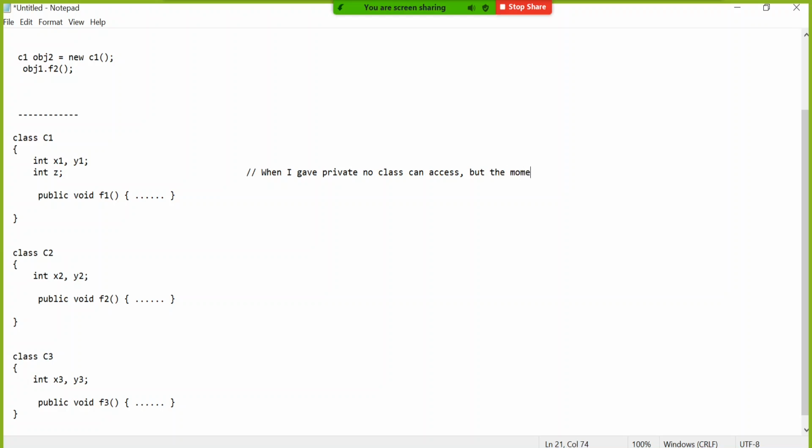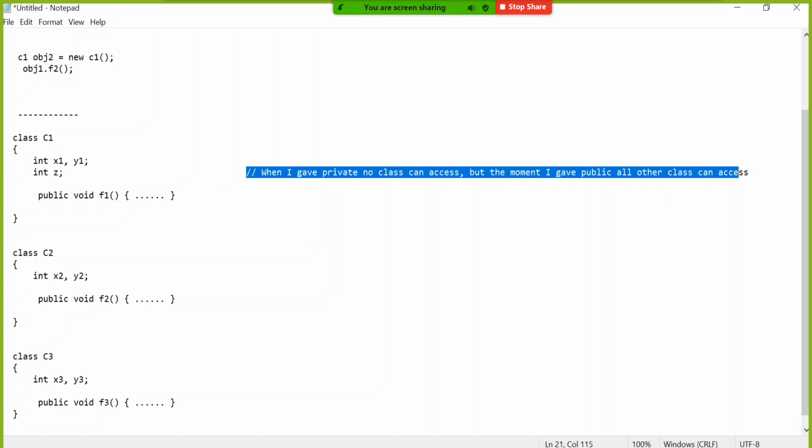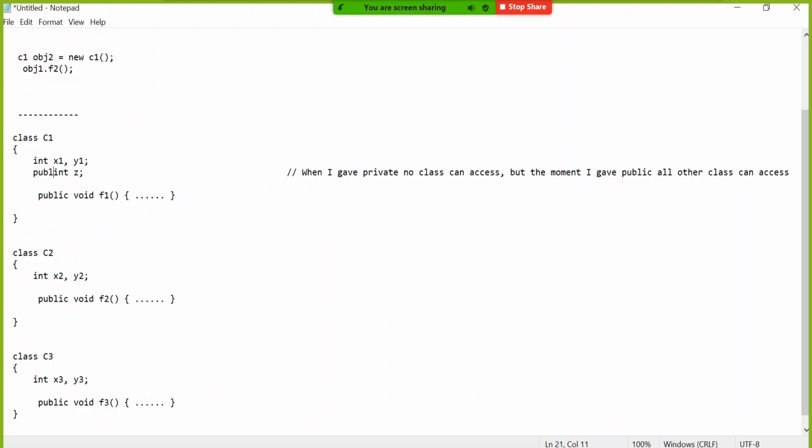But the moment I give public, all other classes can access. Read this sentence. The moment I made it public, C2 as well as C3 can access through an object of C1. But the moment I made it private, not even C2, not even C3 can access Z through an object of C1.